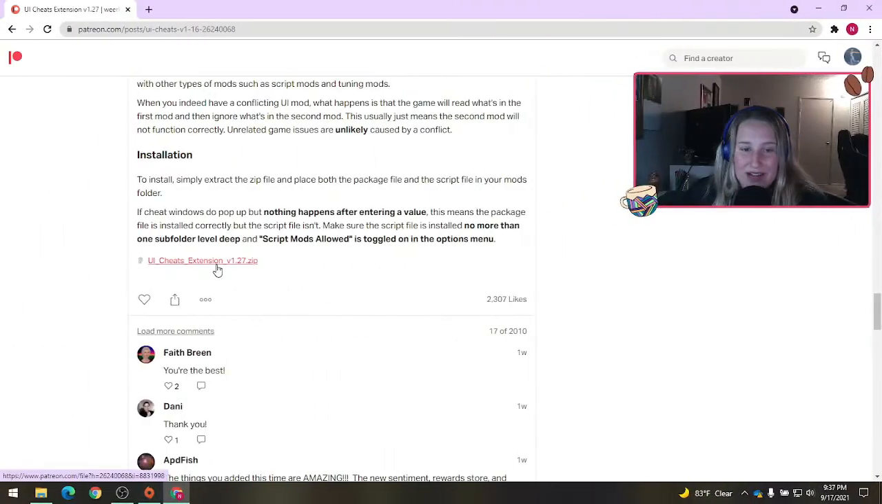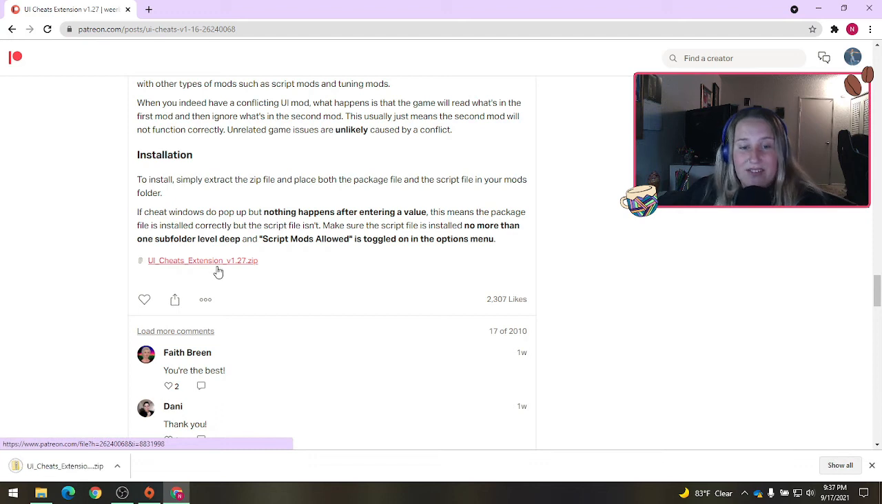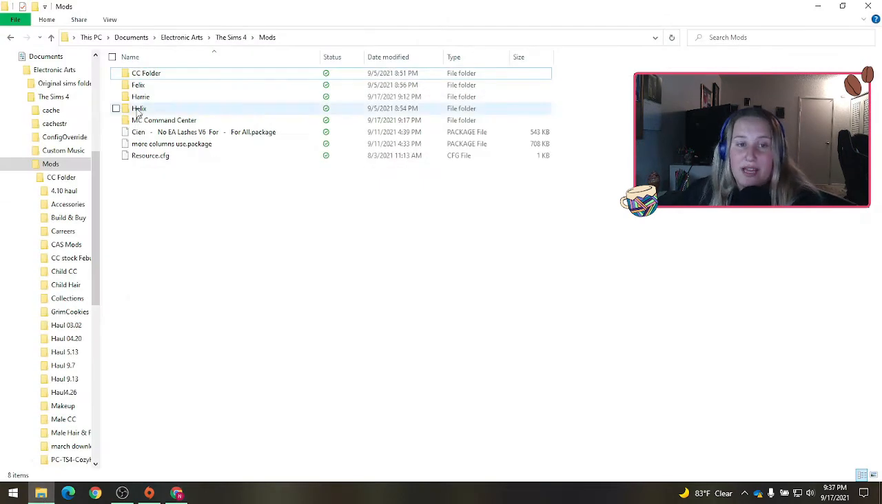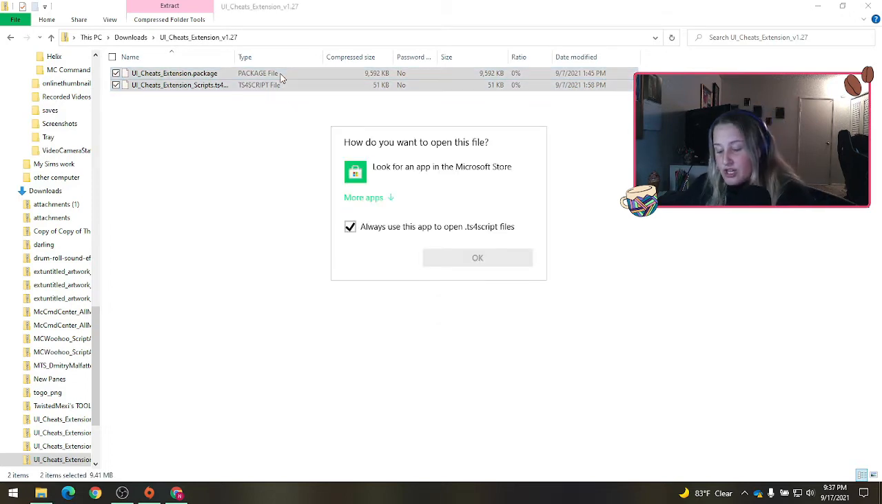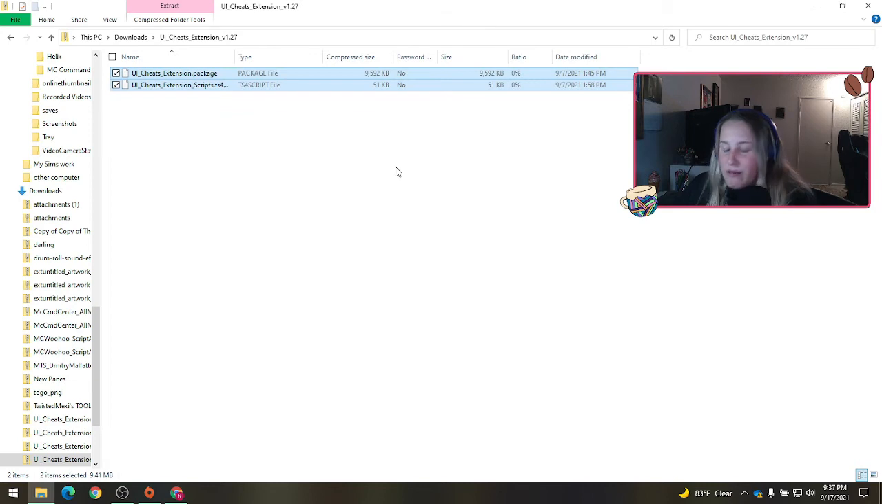Scroll all the way down to the bottom and press on the link UI Cheats Extension B127 zip file. And then from there, I'm actually going to go into my downloads folder, and I'm just going to open up the zip file. From this, I'm going to take both of these, and I'm going to Control X. No, I don't want to open them. I'm going to Control X, which means that I'm actually cutting them out of my downloads folder. You can also do this with extract, which would mean that it's extracting the zip folder.